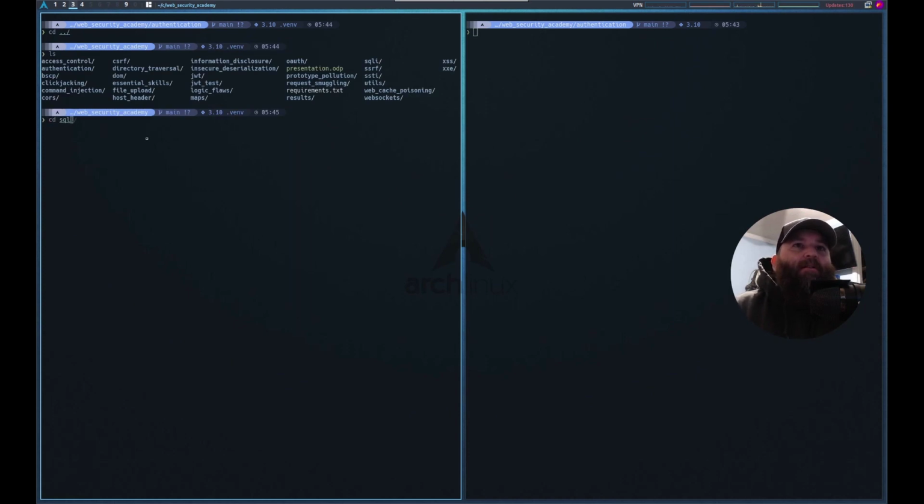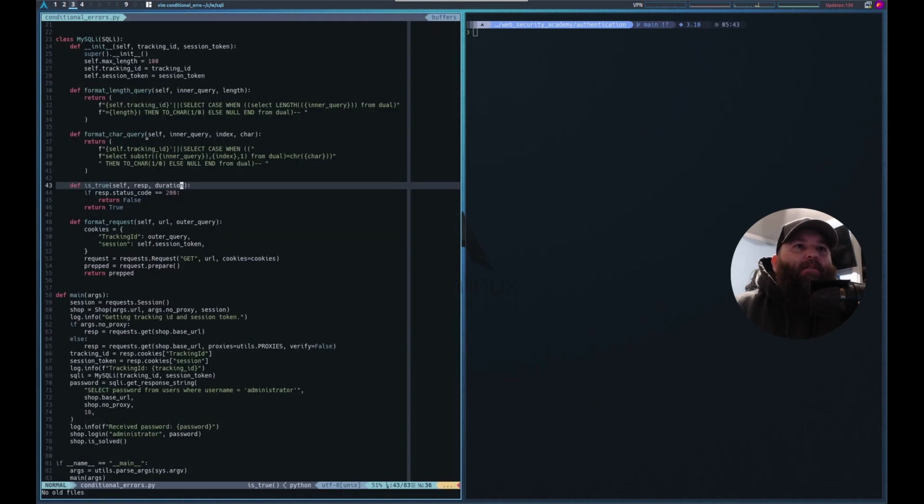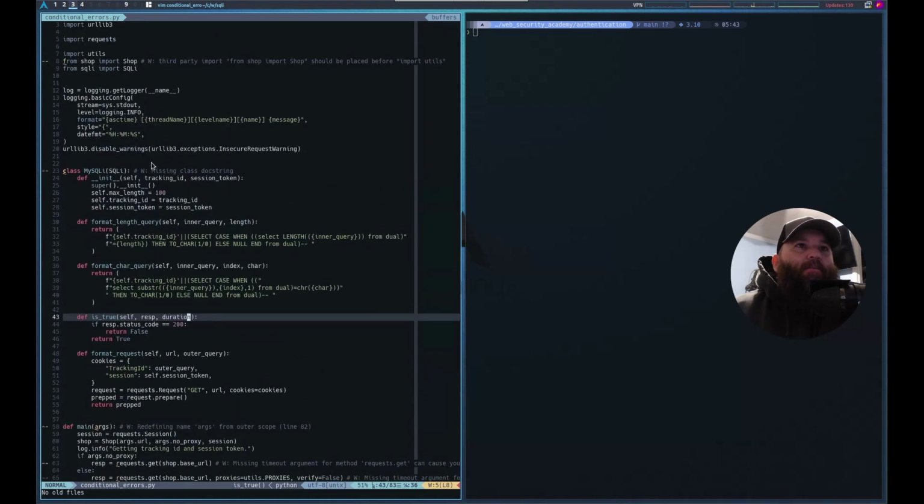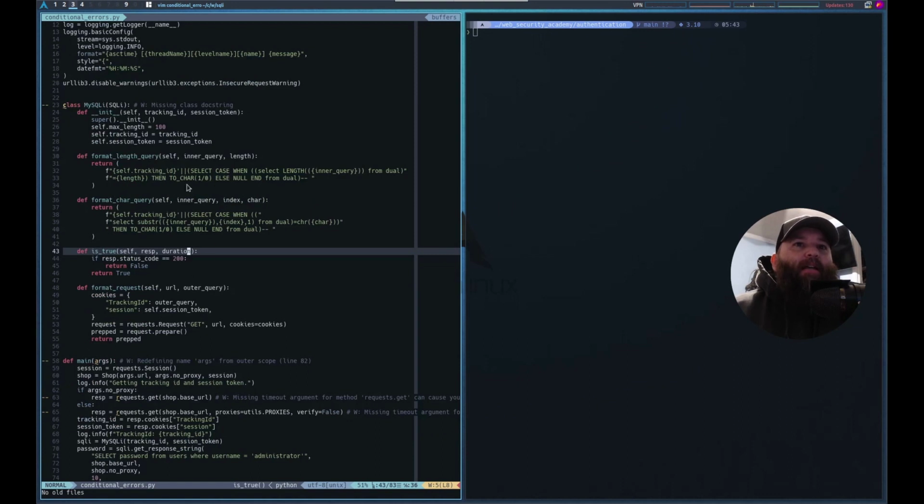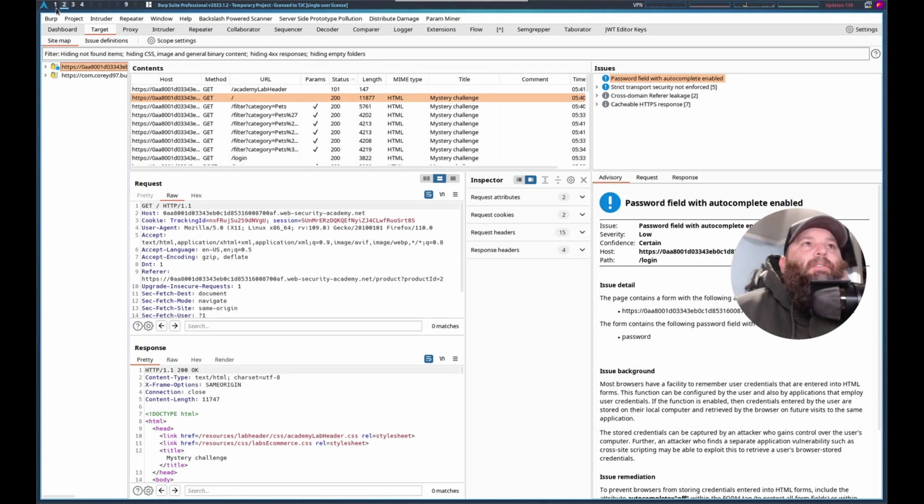SQL in conditional errors. Let's start going through these. These are all going to be shops, and they're all going to act on the self.tracking ID, which we have. That's why I think it may be SQL injection. How can I verify SQL injection if we don't, it would be blind, right?